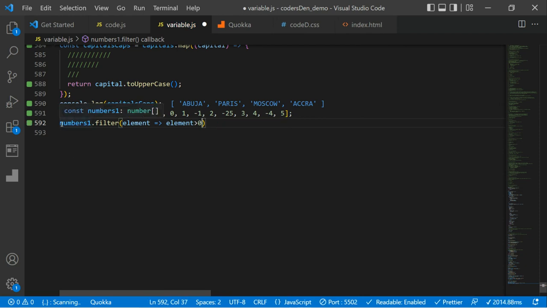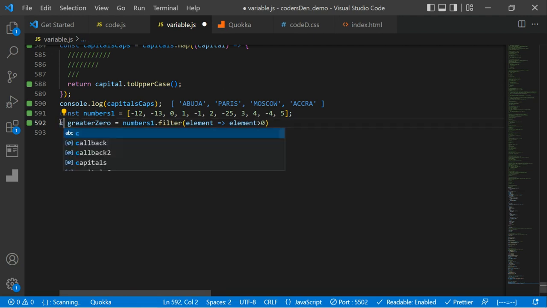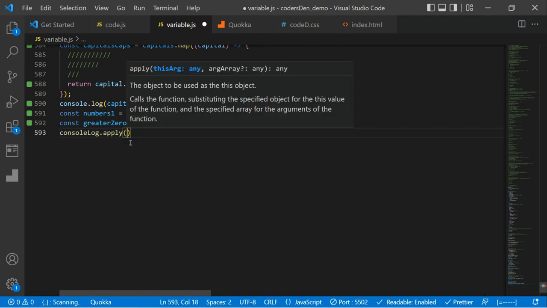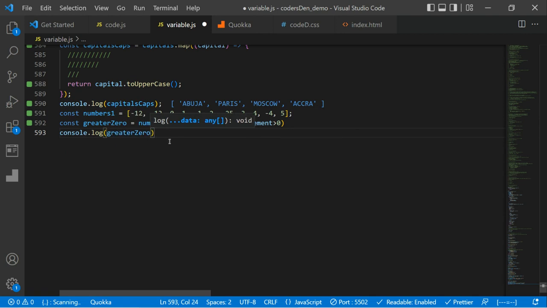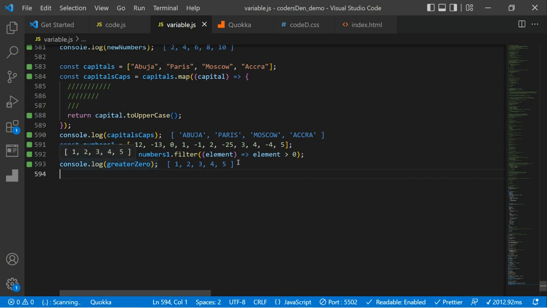Let me save it somewhere. No, let me save it. If I console.log greater0, can you see? Now it gave me only the elements that fulfilled the statement that I made here. As you can see, 1, 2, 3, 4, 5, they are all greater than 0.